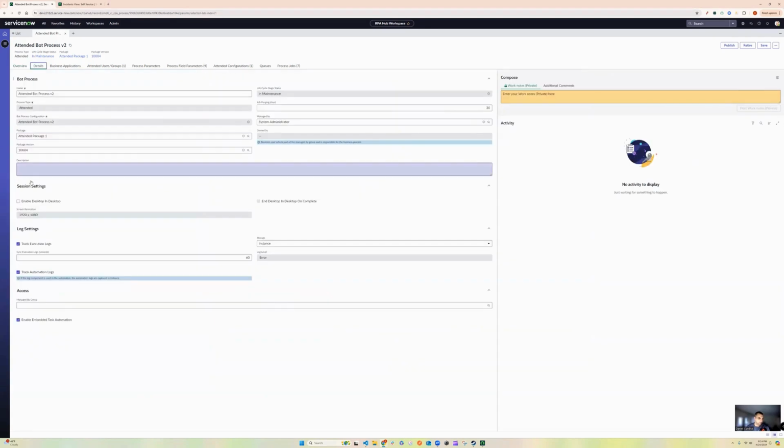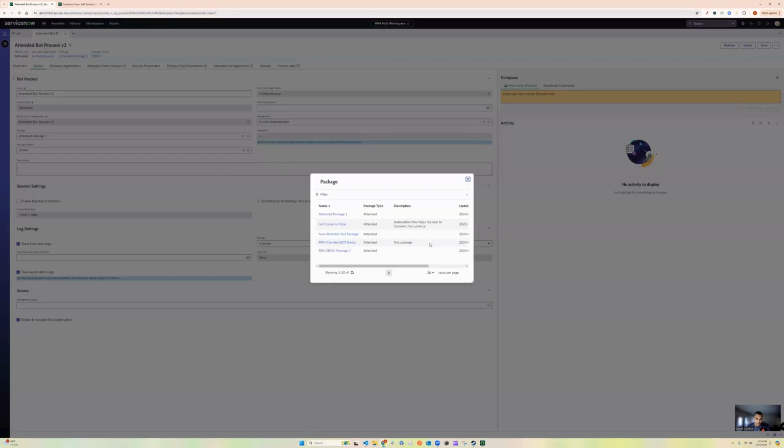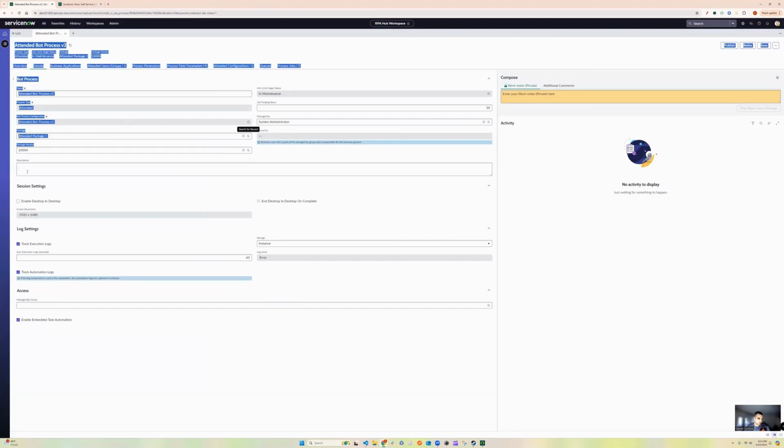And there's the details. You can see that there's the package for it. I can change it to any of the packages I've created. I've also got the package version, and we need this to display the button that we're going to be using. Then here's the execution logs down here. Here are the track automation logs. And we also have the enable embedded task automation checkbox down here. When this is checked, it brings up these two new tabs right here. If I uncheck it, you'll see them go away. And that's what we'll need for this.